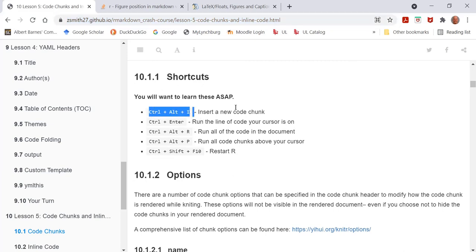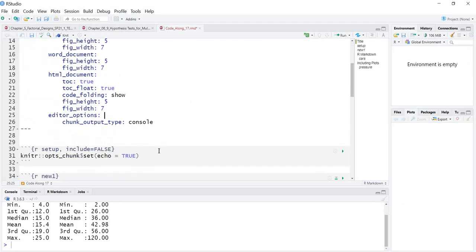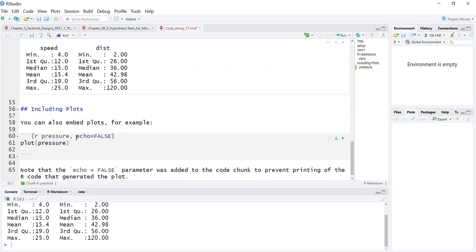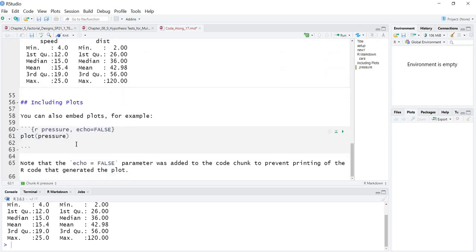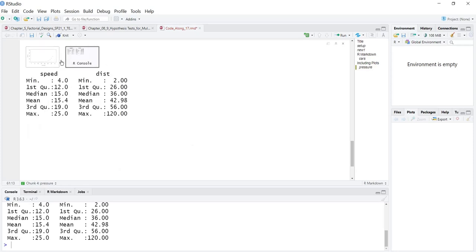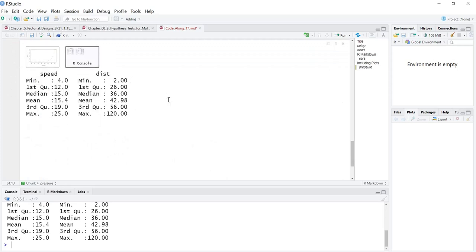We've gone over the first one to insert a new chunk. Control Enter runs the line of code your cursor is currently on. You do not have to select it. So what I'm going to do is plot pressure and let's say summary cars. I'm going to put 2 lines of code in the same chunk. If I run both of these, I get one with the plot, one with the console output, so the summary. So here's the plot, here's the summary.